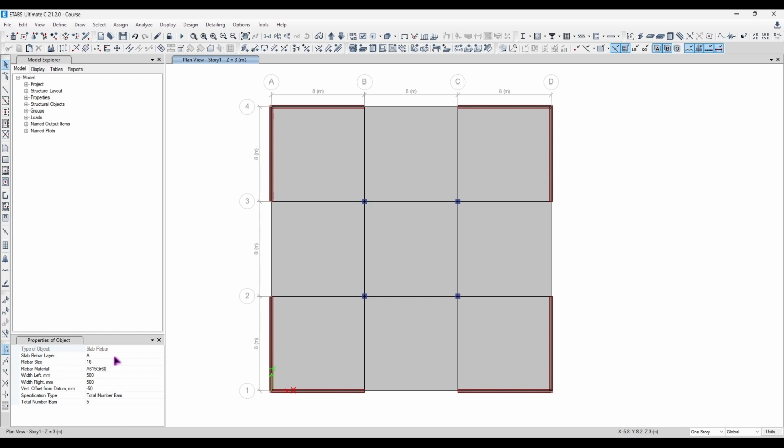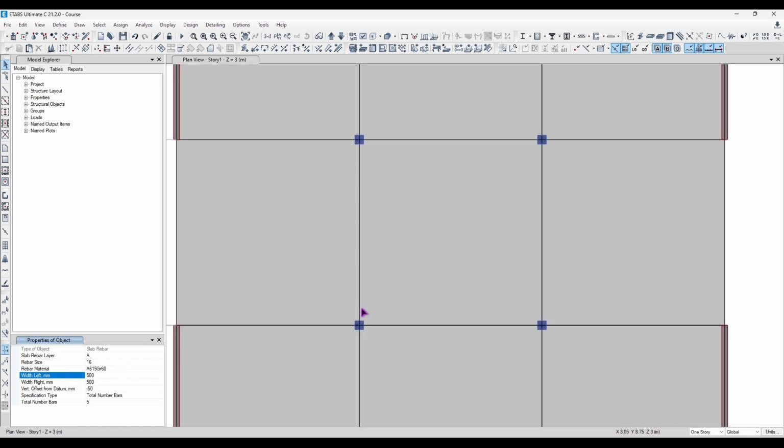The slab rebar layer is layer A. The rebar size is the diameter of the bar, so it goes from 6 millimeters in diameter up to 50 millimeters in diameter. Now the rebar material, which you've defined already from the material properties, and then you have the width on the left. So that means you have a line to draw, right? So you're going to draw a line. So it's asking you what's the width to the left of this line and the width to the right of this line, similarly to drawing the design strip, right?